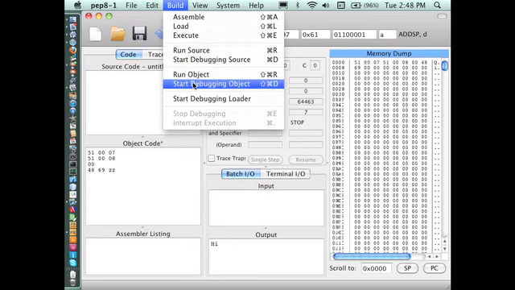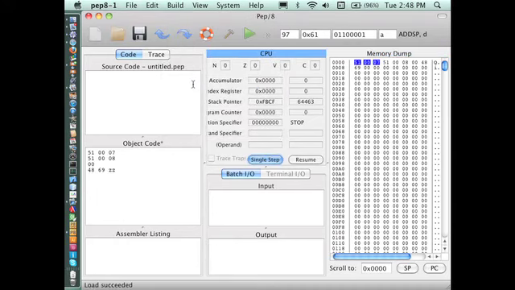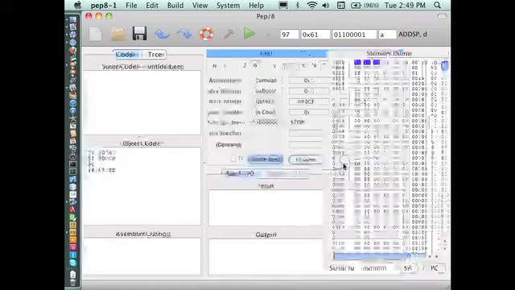Okay. So if you do start debugging object, watch what happens. Now, you see in memory dump, it shows we're about to execute this, right? And here there's a single step button, and here in the CPU is a picture of the accumulator, the index register, the stack pointer, the program counter, etc.